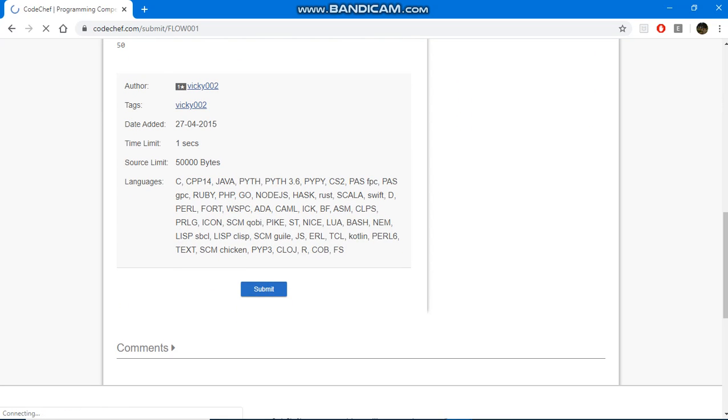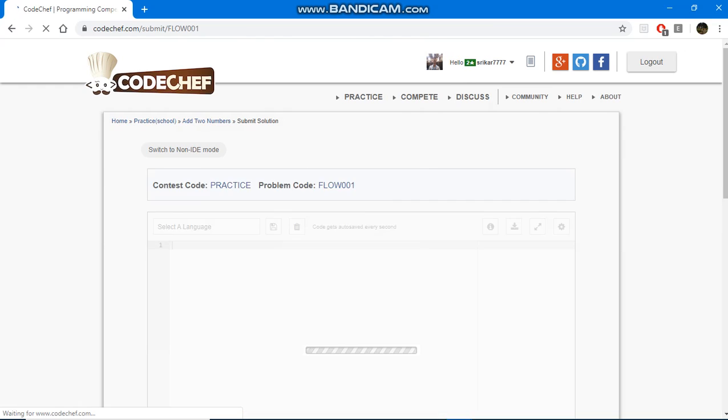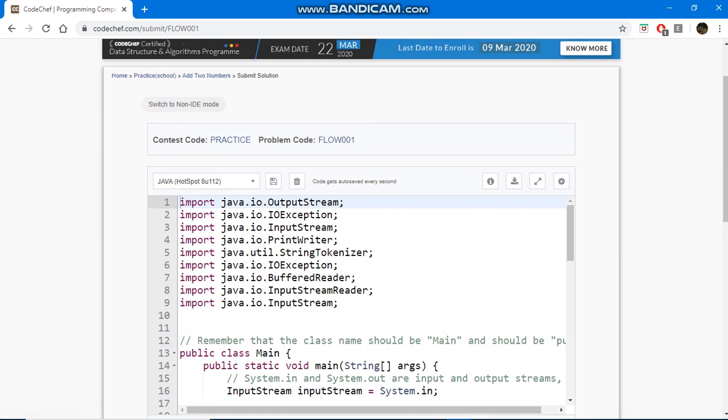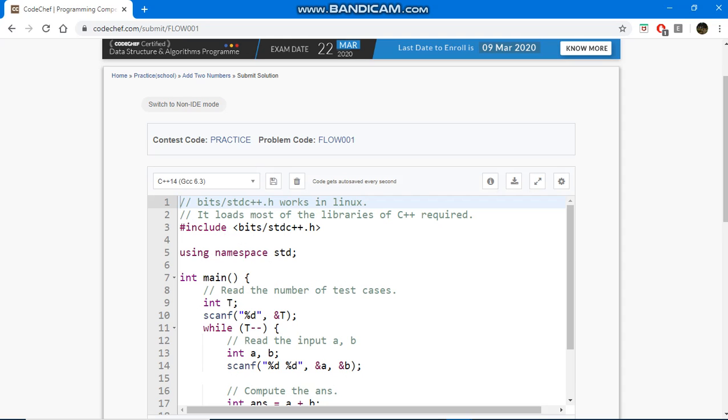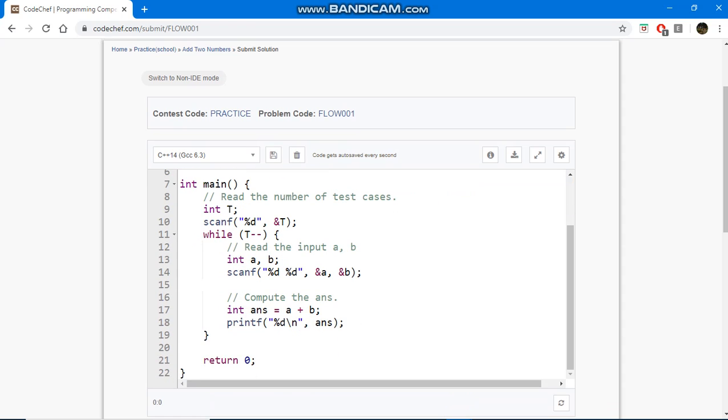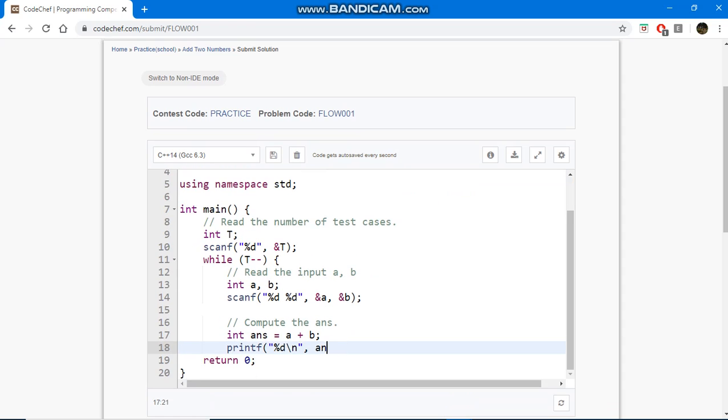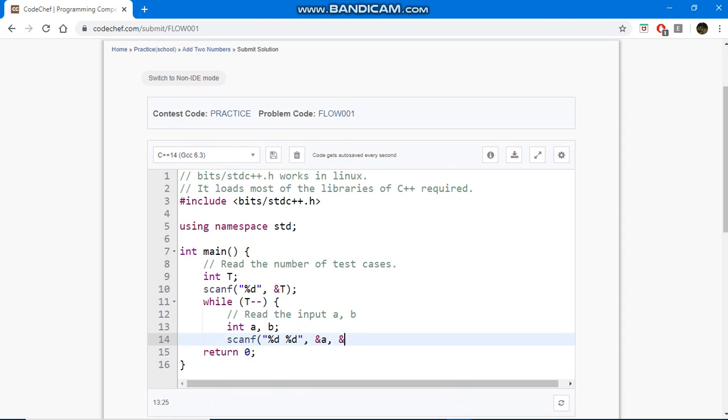As of now, this question can be solved in many languages, so you need not worry about which language you need to use and all those things. There are many options here. Let's go with the common one, C++. In most of the questions, most of the code is given, but let's remove it. Okay, we'll solve it on our own.